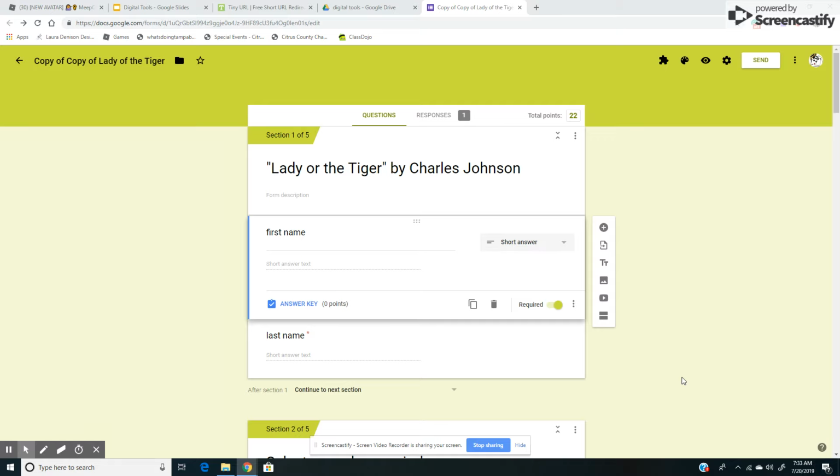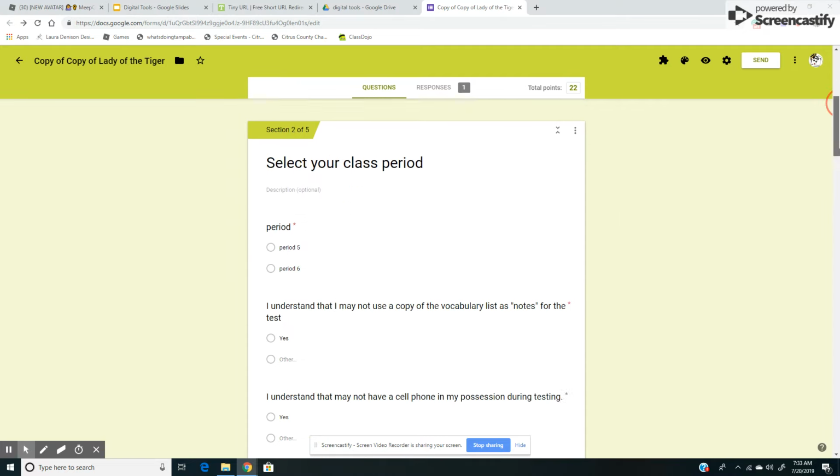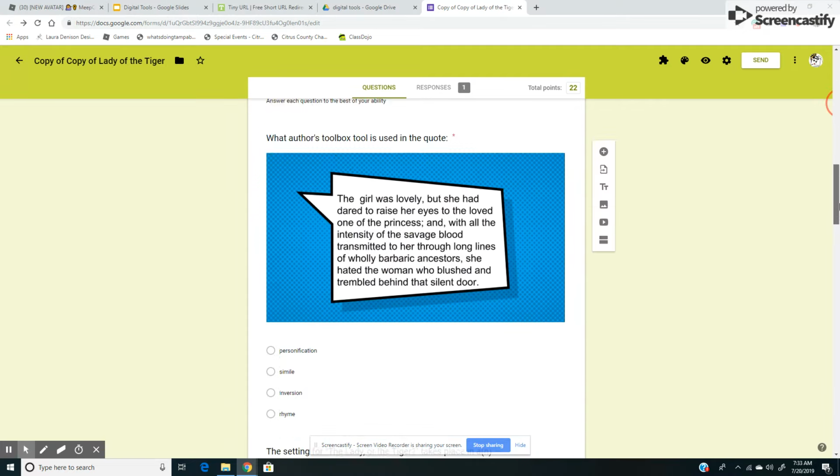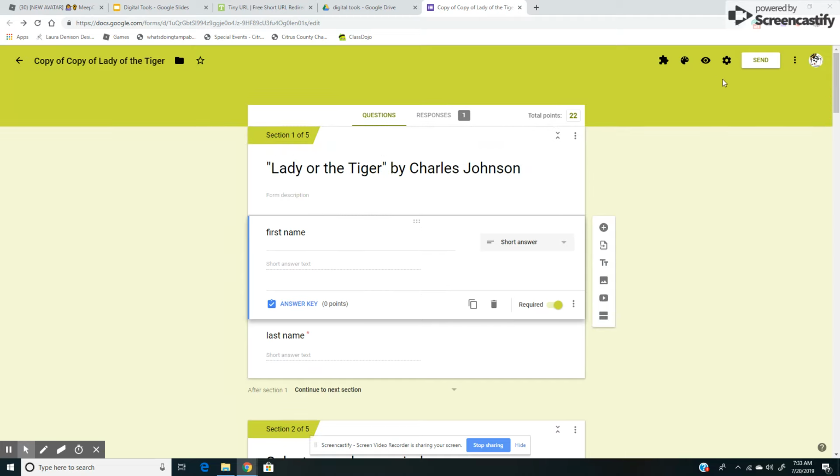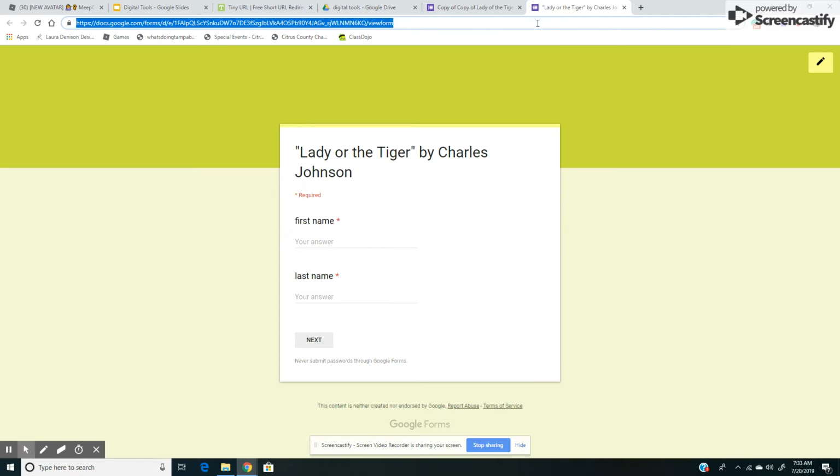Just a quick share on what a test in Google Forms can look like. This is the test that is already formatted, broken down into the different sections. What you want to give to your students is this preview, this eyeball. It is very important that what they get is this, not this, because they can edit and change the test themselves. So you hit this preview button, and up here is this URL.